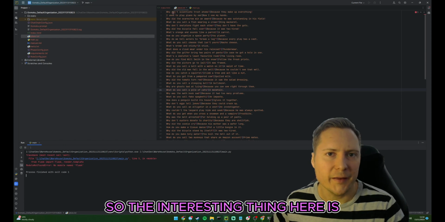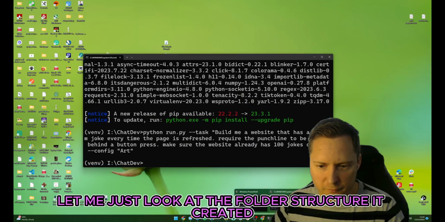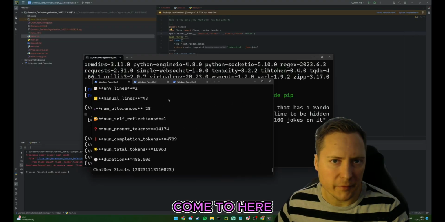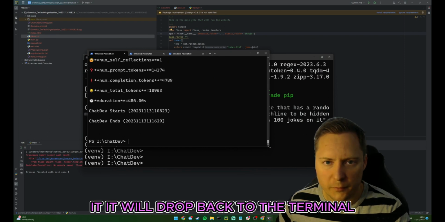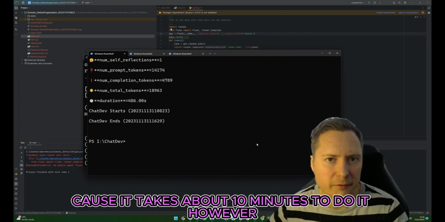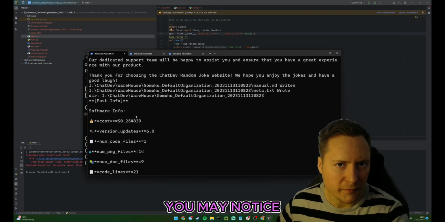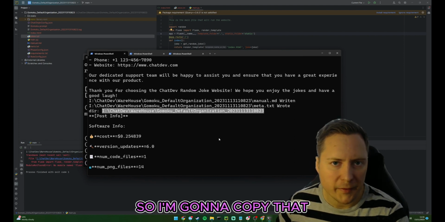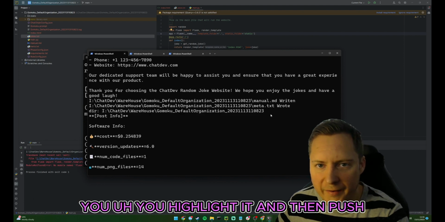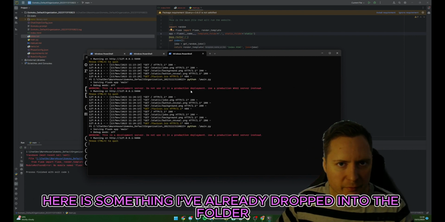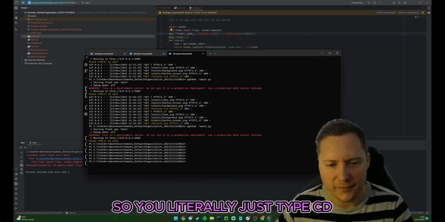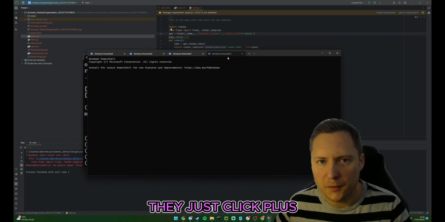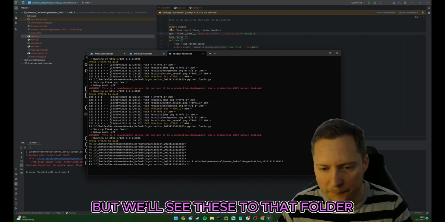So the interesting thing here is, let me just look at the folder structure it created. Once it's finished doing all that it does, it will drop back to the terminal. I'm not going to make you sit for it because it takes about 10 minutes. However, you may notice every so often it'll say, here is the folder that you need. So I'm going to copy that. You highlight it and then push enter to copy that in the Windows terminal. Here is something that I've already dropped into the folder, but we'll go into it again. You literally just type CD and that. To create a new window, you just click plus. I'm sure you can figure that out, but we'll CD to that folder and check what's in it.